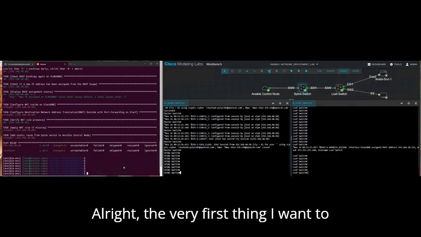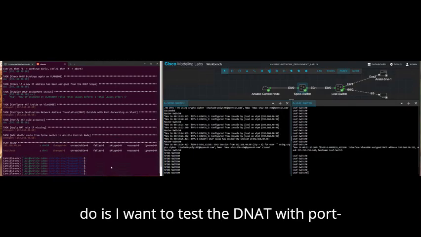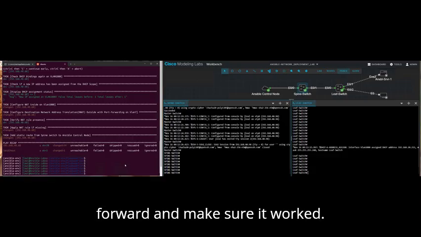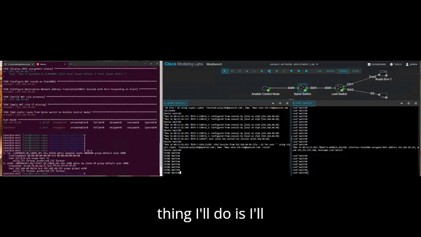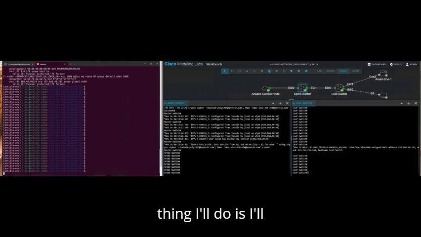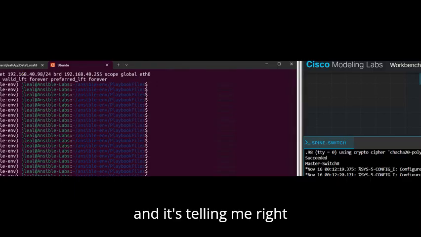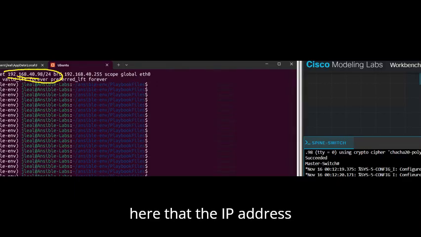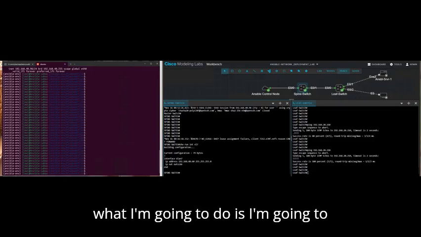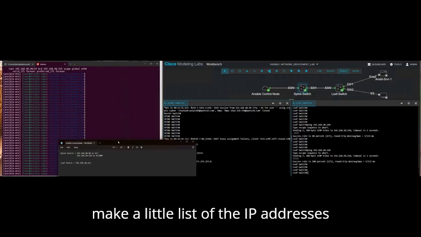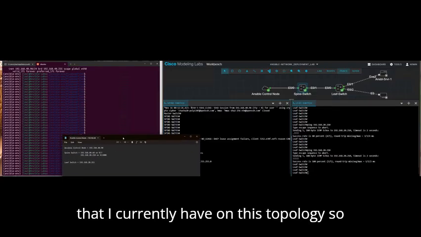All right, the very first thing I want to do is test the DNAT with port forwarding and make sure it worked. I'll check for the IP address on the Ansible control node, and it's telling me right here that the IP address is 192.168.40.98. So what I'm going to do is make a little list of the IP addresses that I currently have on this topology.